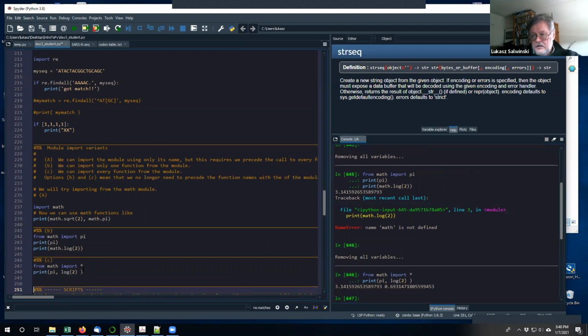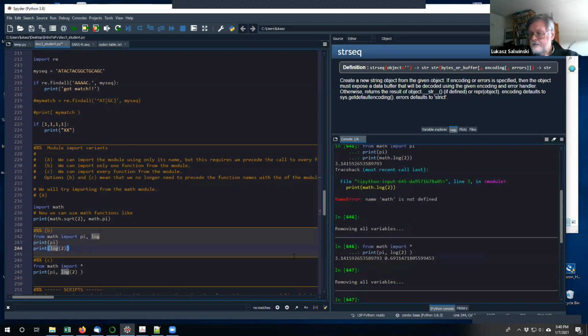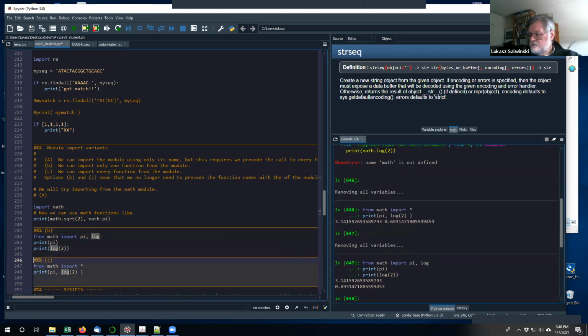Okay, so if I want to get something in between, let's say I want to get only pi and log, I can import more than one element from math to get hold of just selected parts of the module. And now this thing will also work. Remove our variables here. So this way I got only two, but then the exponential function will not work. So those are the three variants of the import.